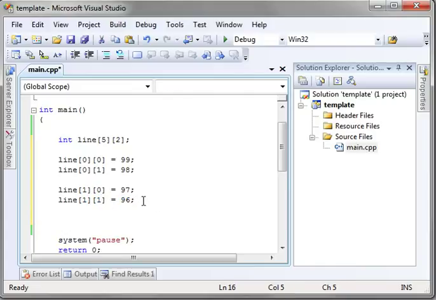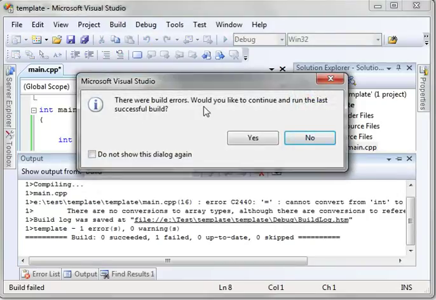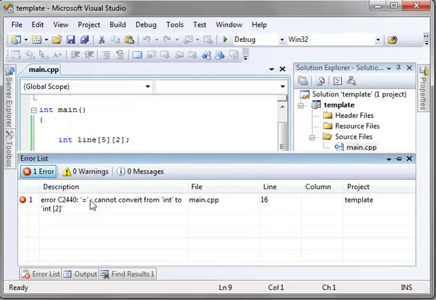Now, one thing you cannot do is try to access that directly. For example, if we try to say the first position is 100. Well, you can't do that. Let's actually compile this so you can see what happens. Would you like to continue? No. What it's saying is cannot convert from int to int brackets.